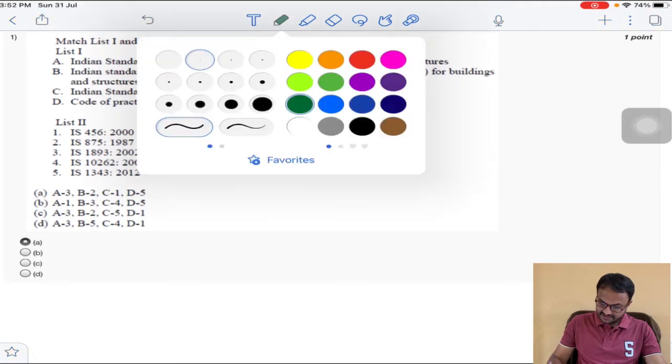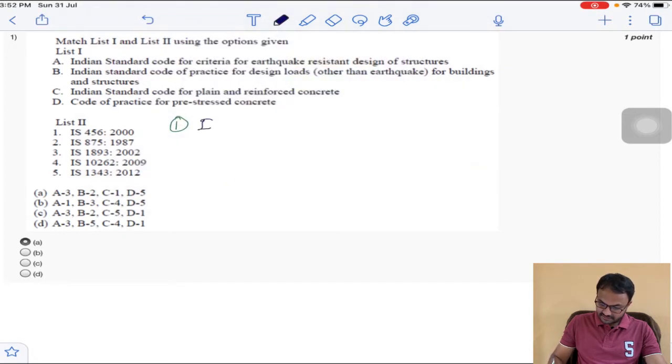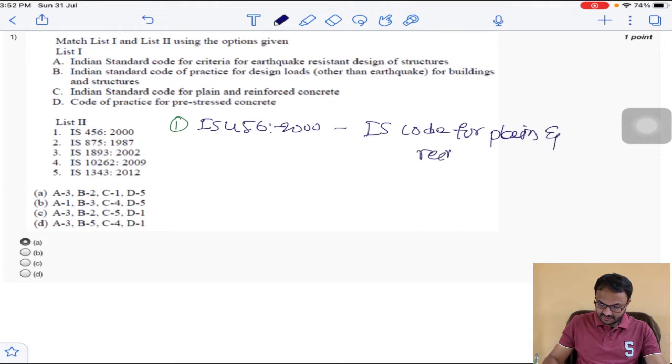IS 456. So IS 456 2000 will give you the Indian Standard Code for plain and reinforced concrete. Okay, so that is C option, will be matched with 1.